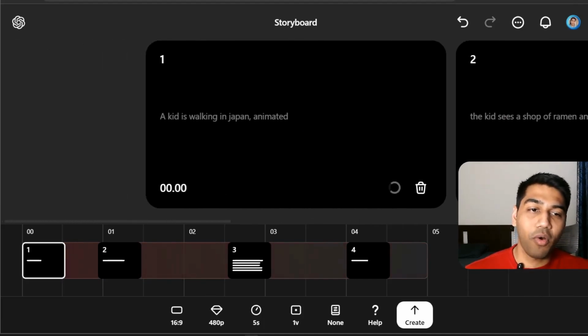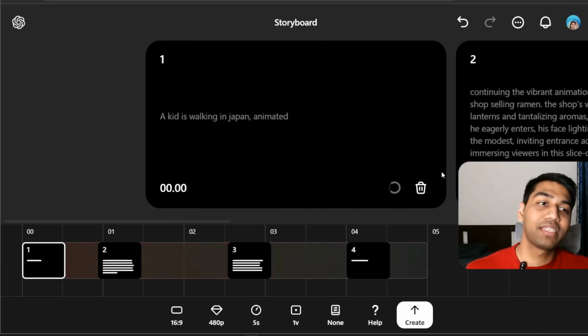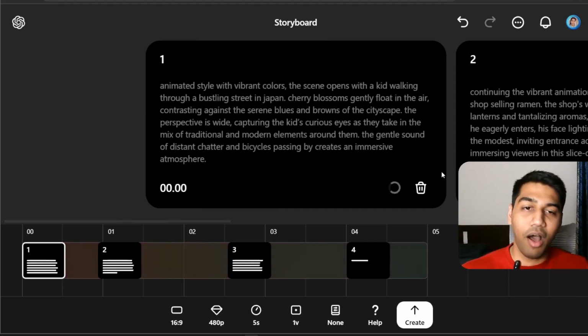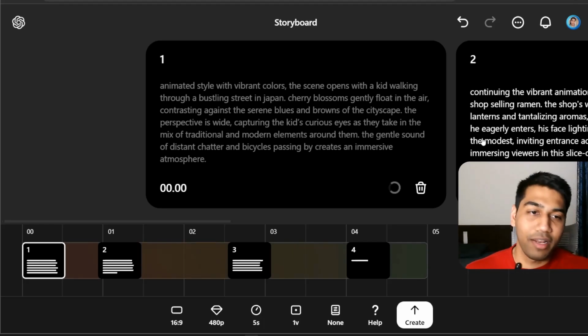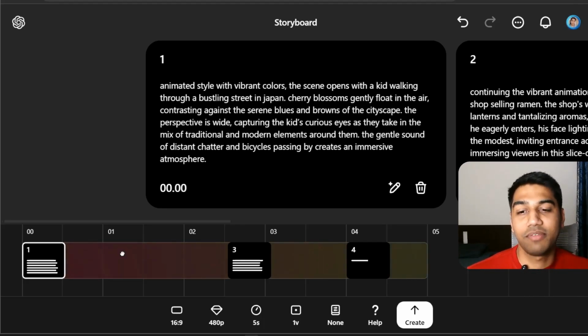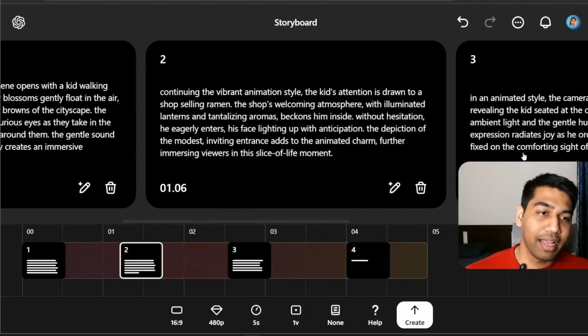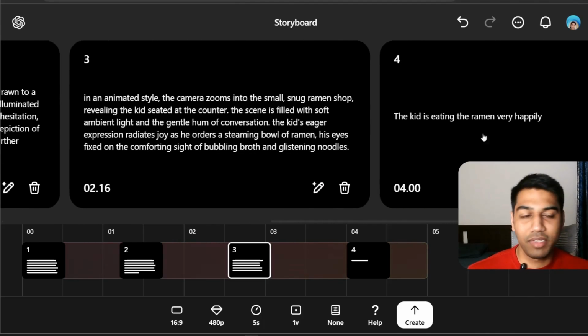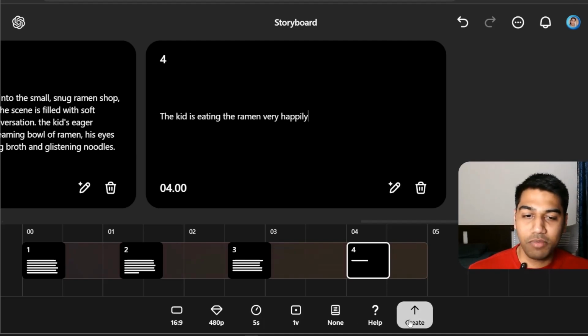The best thing is that because it is auto generated, you don't need to be an expert on prompting exactly how the video should look. Obviously things will be better if you do that, but specifically you can improve the prompt and everything. I'm going to keep the last one the same, so we see how the difference comes out to be. Again, this is 16:9, 480 pixels.